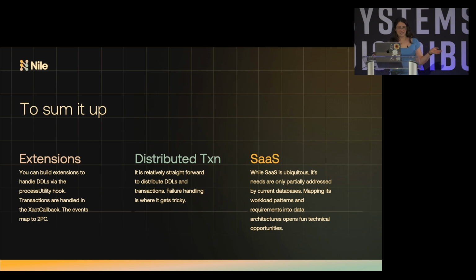And to sum it all up, we learned how extensions in Postgres work. And if you want to write an extension and want more advice, do catch me up later. I gave kind of a fraction of what I know, and I'm really excited about the extensibility of Postgres. We talked about distributed transactions, which are, of course, the fun part, and how they fail, which is more fun. And we kind of talked about software as a service and how it creates those use cases.